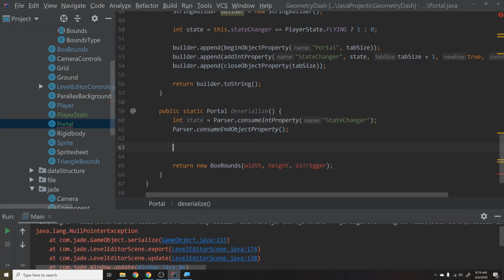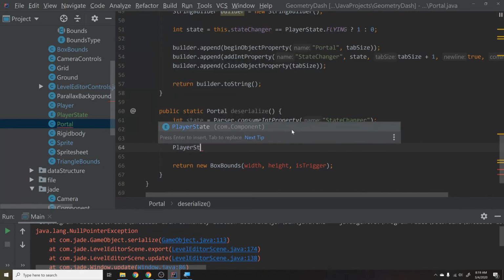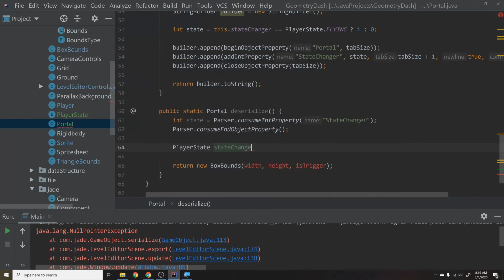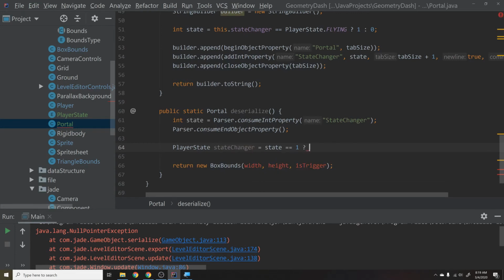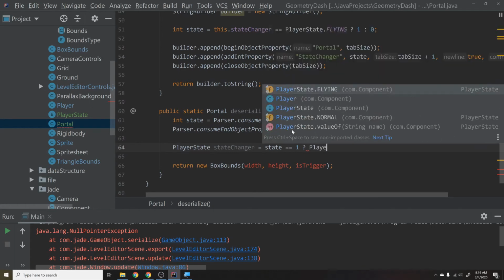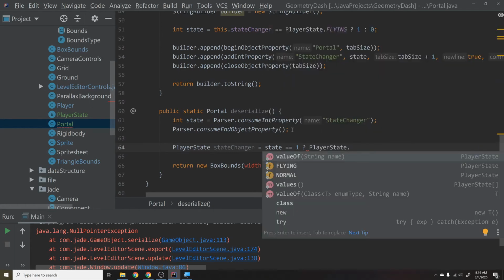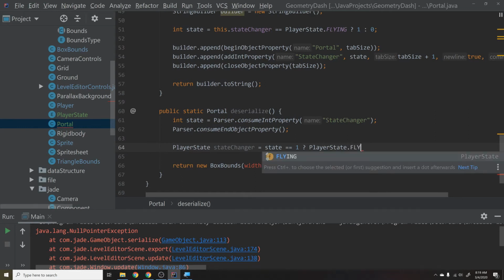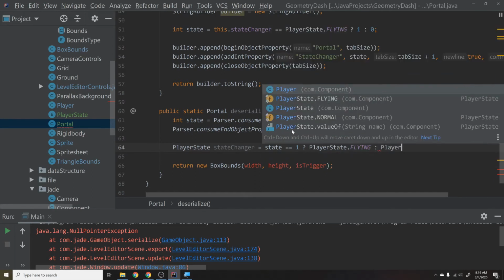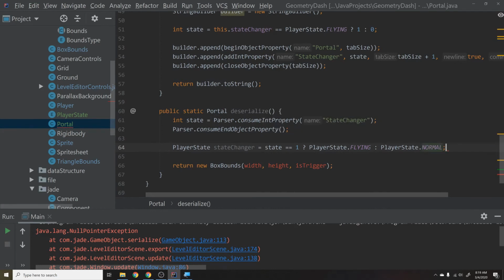And then what we'll do is we'll just say player state. So player state changer equals, and then we'll say state equals 1. If it does, then the state changer is player state dot, and we said flying is 1, so we'll say player state dot flying. Otherwise, it's player state dot normal. And then we can just pass in a portal here, and we'll just say state changer. And that should be good for our deserialize method.